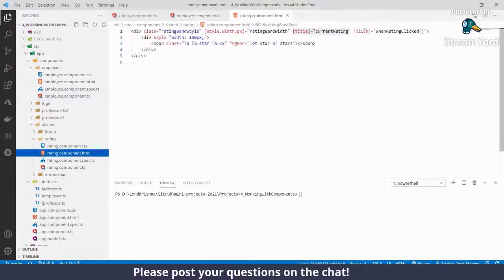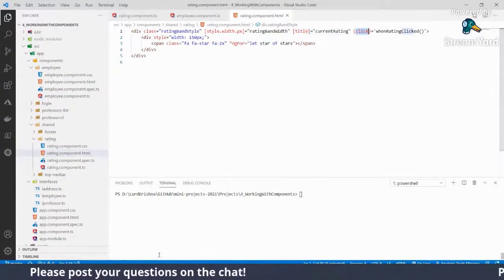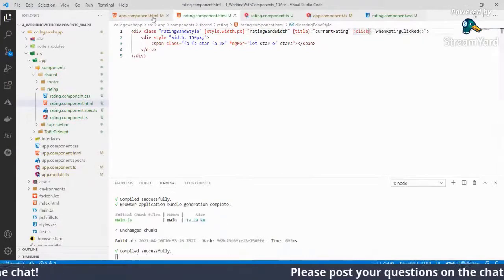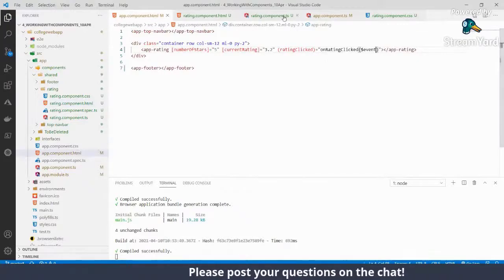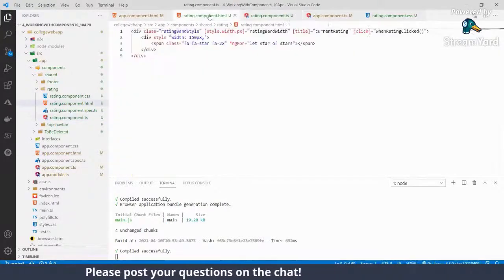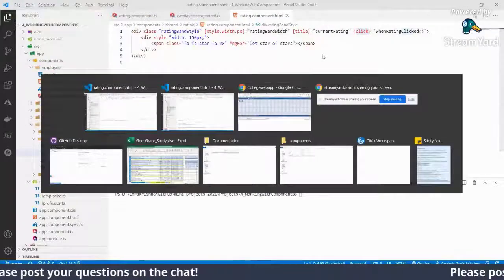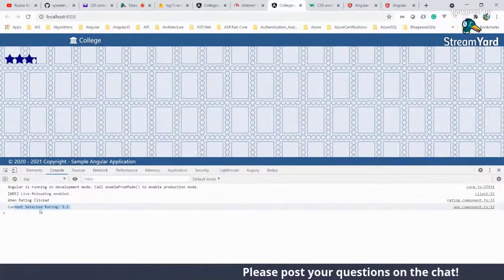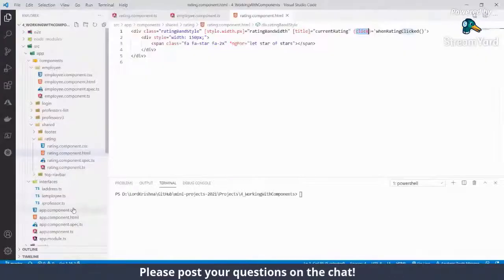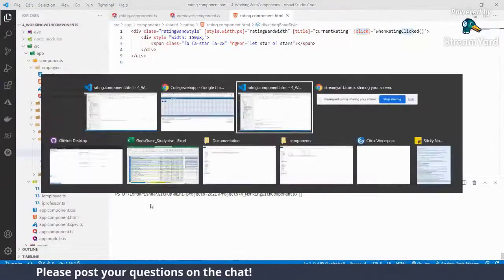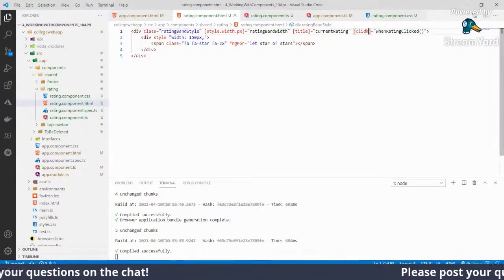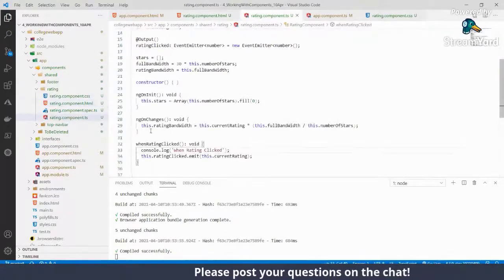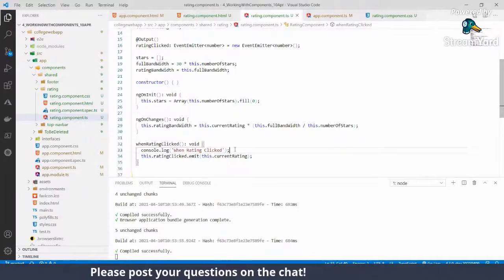Oh, this is on click. I'm sorry, on click. That's for this app component. Sorry, I got confused. That will be for the app component. Here on this component, when someone clicks this, you see this when rating clicked, and the current selected rating is 3.2. That means when you click on this div, we are invoking this method when rating clicked. Okay, I'll remove that.